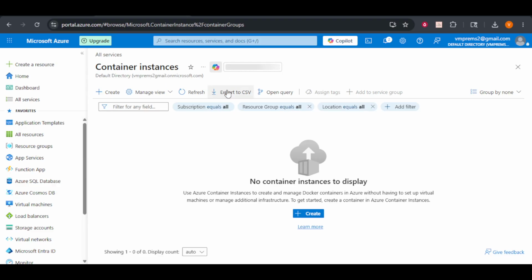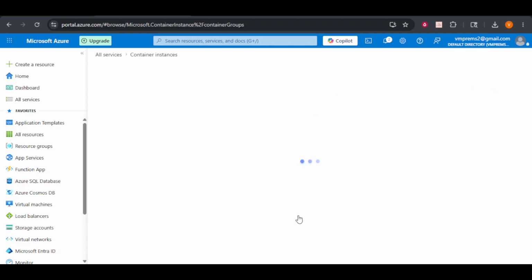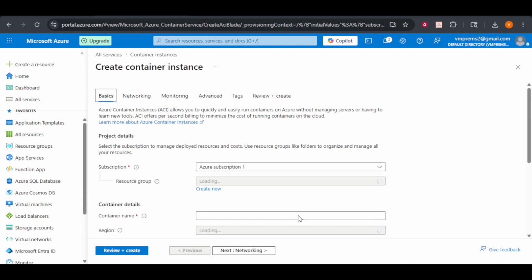Now that you've selected Container Instances, you'll be directed to a new page specifically dedicated to managing your container instances. Here, you'll want to look for the +Create or +New button located on the top Actions toolbar. This button is your gateway to setting up a new container, so go ahead and click it. This action will initiate the container creation process.